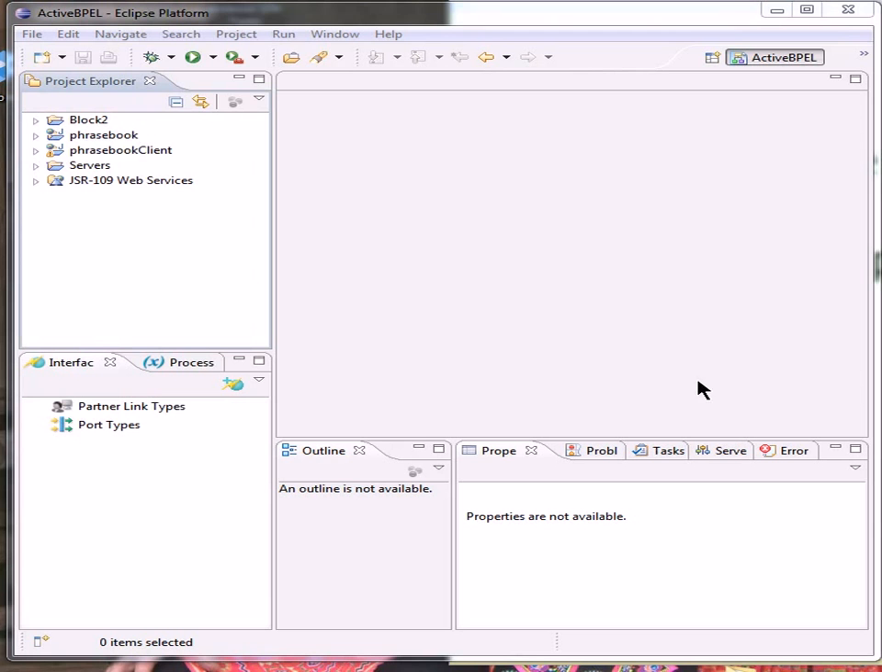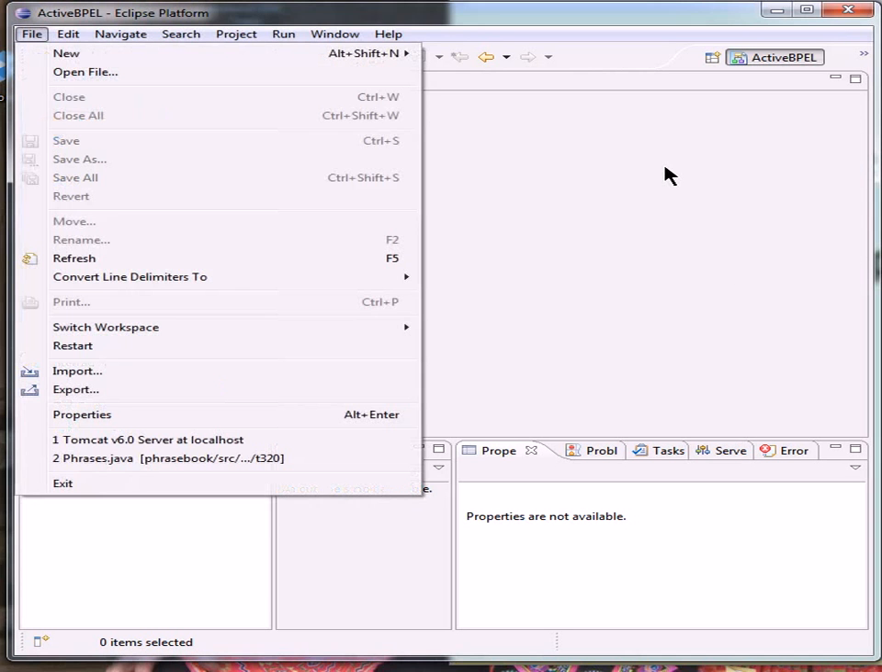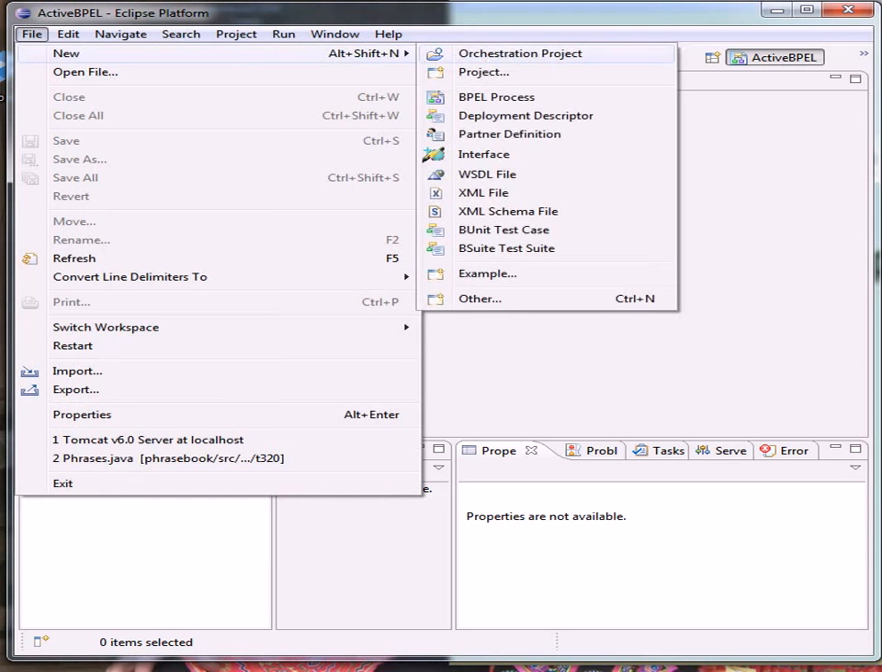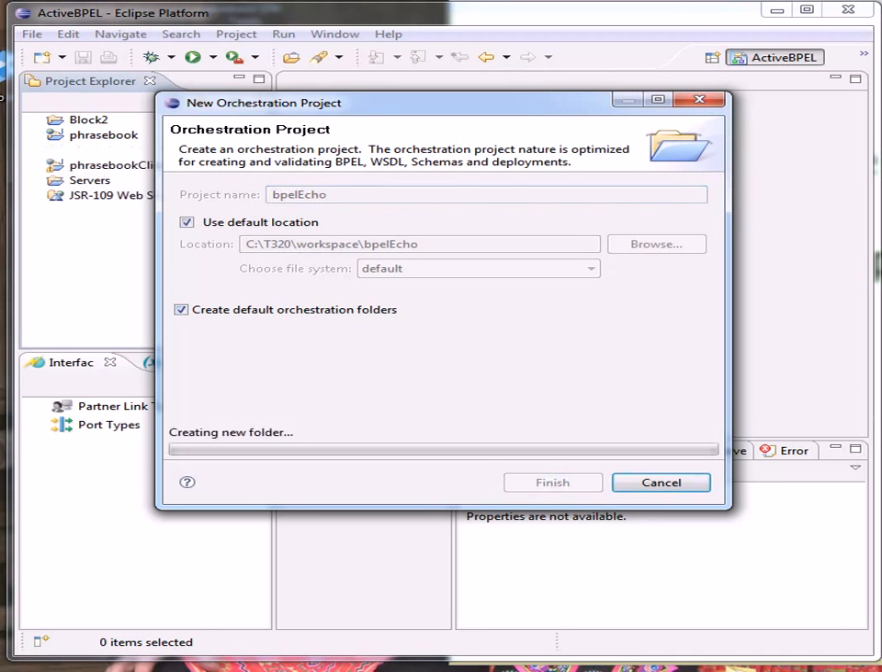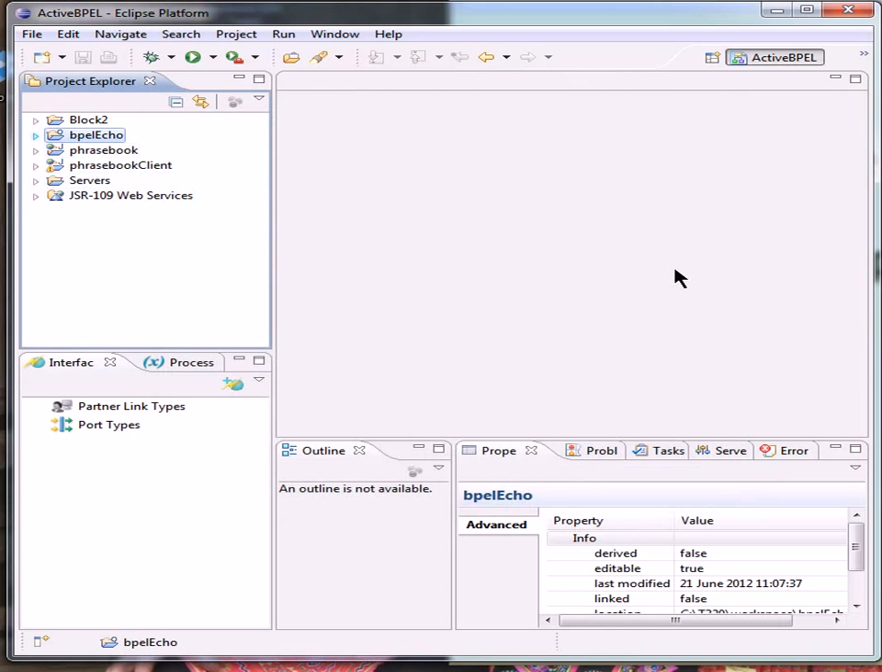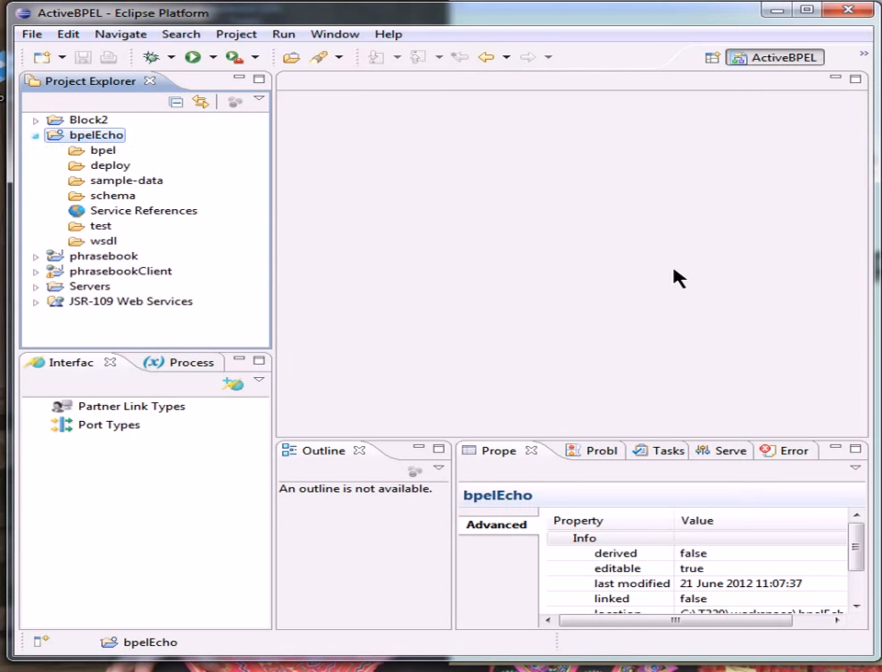Now we will start a new project. So File, New Orchestration Project, and we'll call it Beeple Echo. And we'll use default locations. And if we look at this in the Project Explorer, we can see we've a lot of empty folders set up.